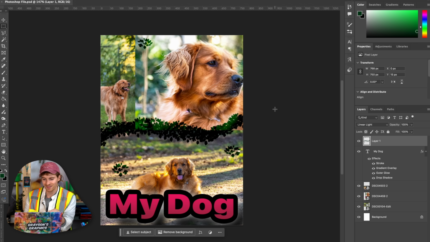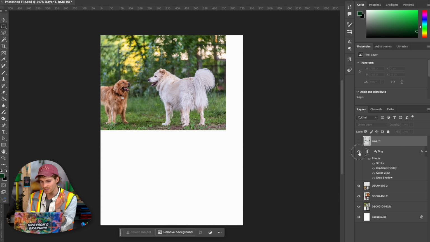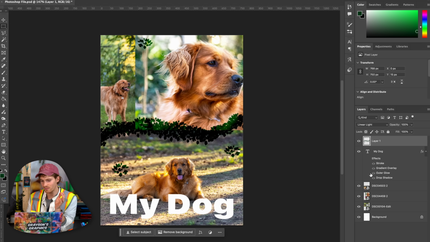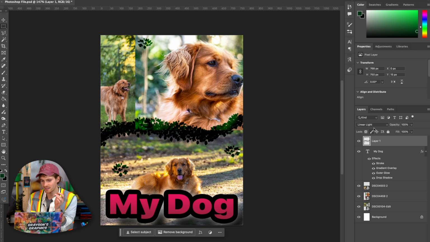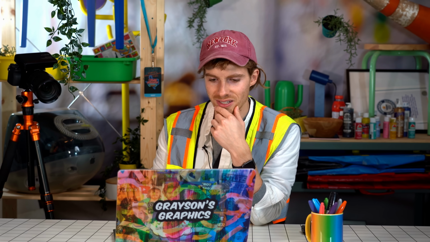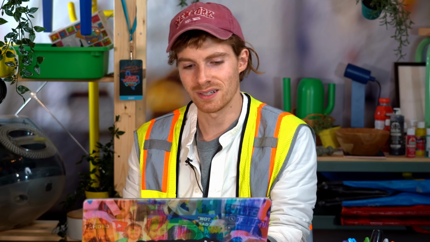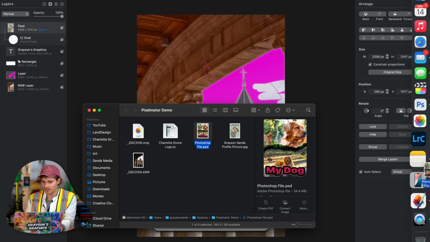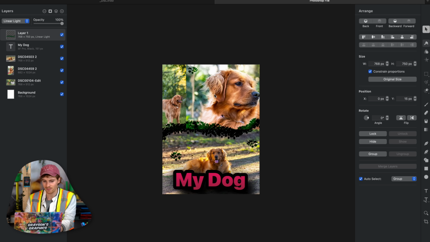So I made this Photoshop file here of my dog. I just put a bunch of layers here. I put a bunch of blending effects. This has a blending mode on it. I just tried to be as complicated as possible. Let's see what happens if we drag and drop our PSD into Pixelmator Pro, and boom.